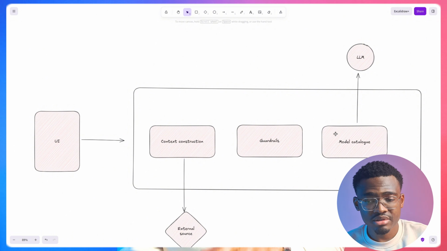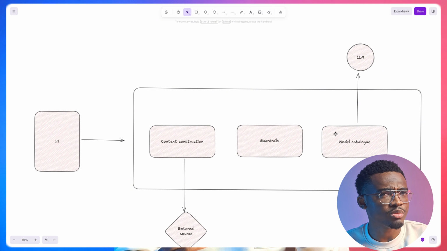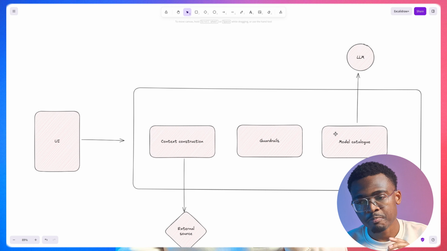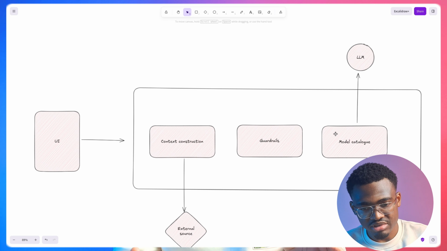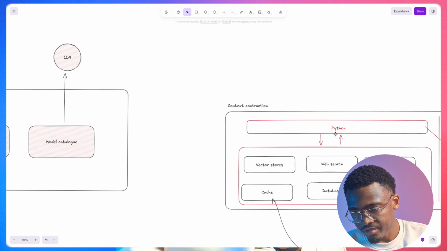So the last one here is the model catalog. Just in case you want to switch between different models, you want to track your costs, you want to log your LLM calls, you want to manage tokens and keys efficiently, you will need a model catalog for that. So let's go through these systems a bit more in depth here.